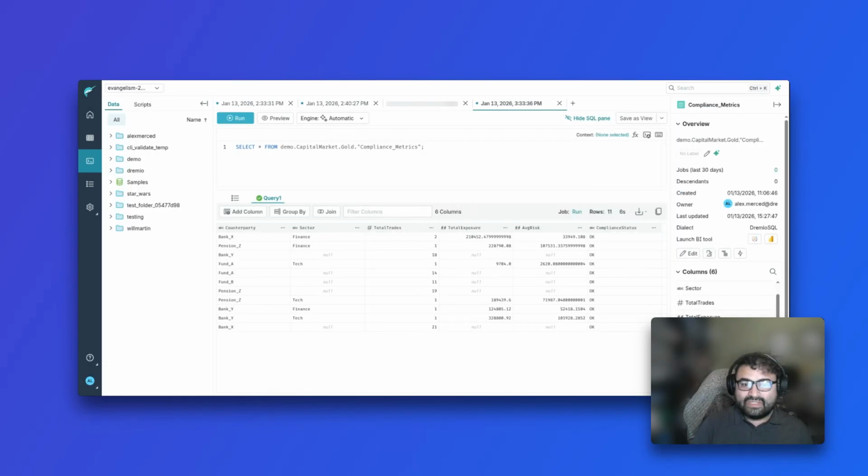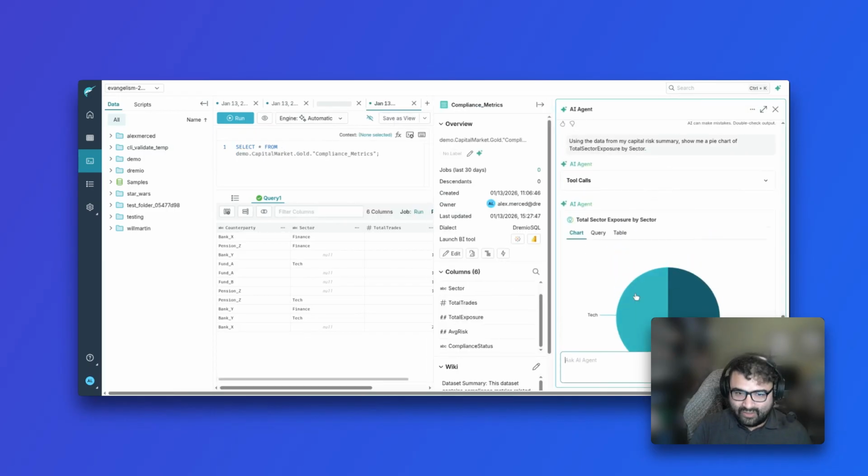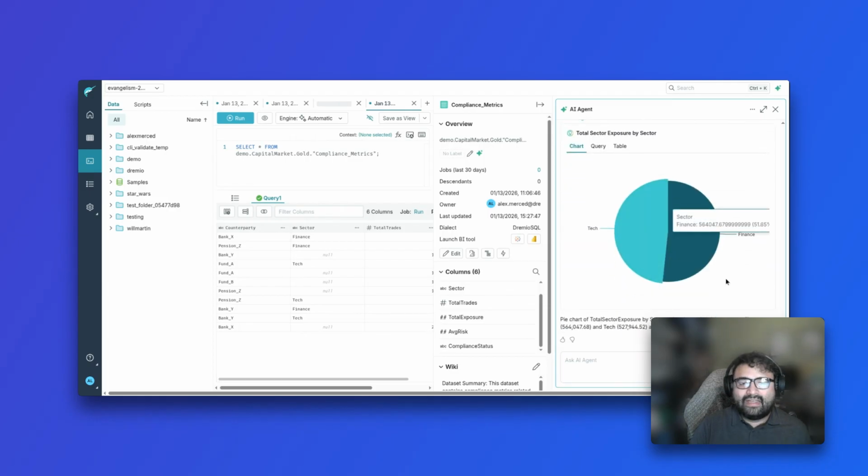But when I use the AI agent to look at this data, here's an example of me looking at this particular data set, where I asked it to give me a summary of my total exposure by sector. It's able to figure out what you're looking for really quickly because you've modeled your data. You've created this whole semantic layer and you've created all these views that provide semantic meaning.